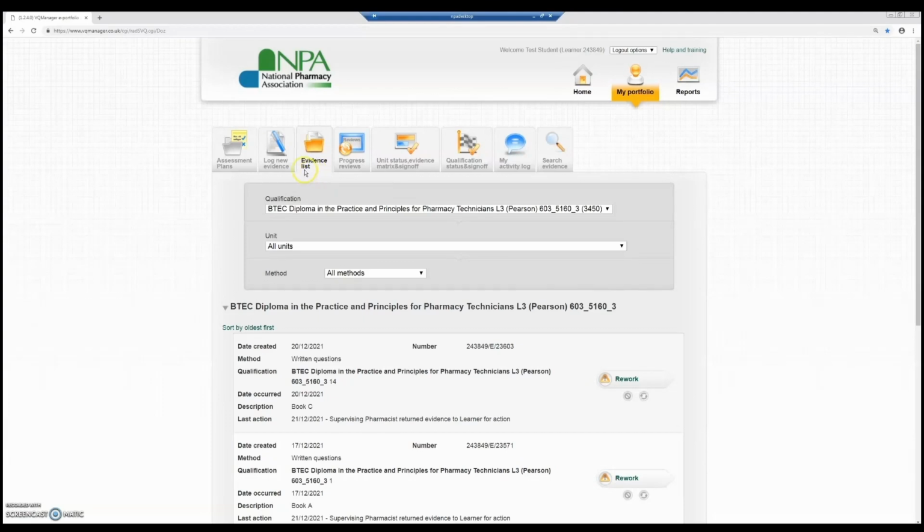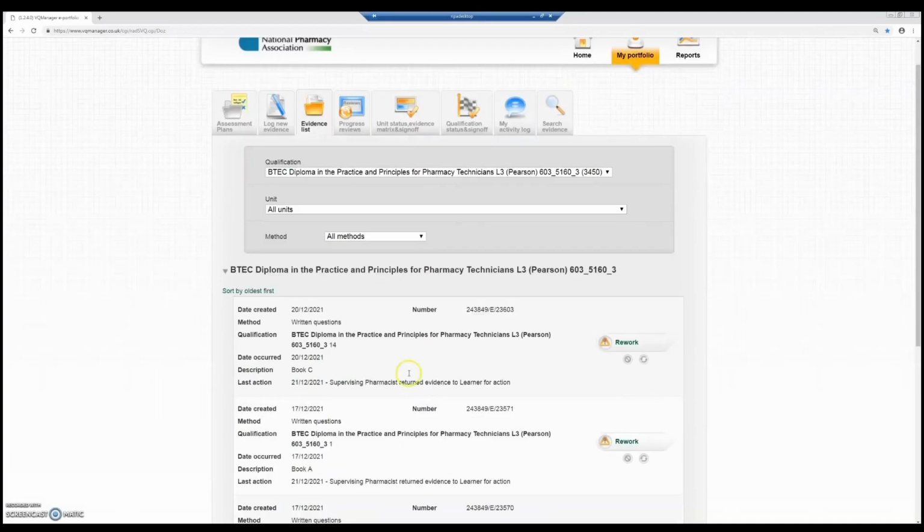In order to view feedback for your submitted assignments, once your assessor has returned it, it will not appear in your To-Do tab. You'll need to locate the evidence in the evidence list and view feedback that way. Remember, this is a piece of work that cannot be amended and therefore it is not returned to you.